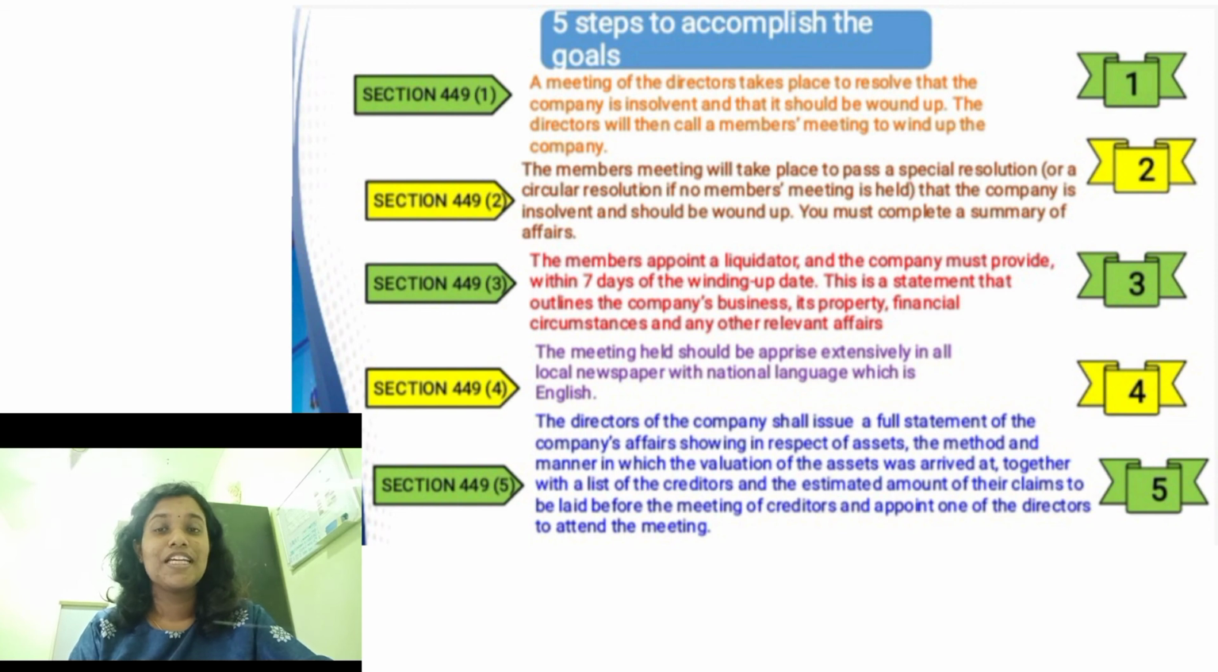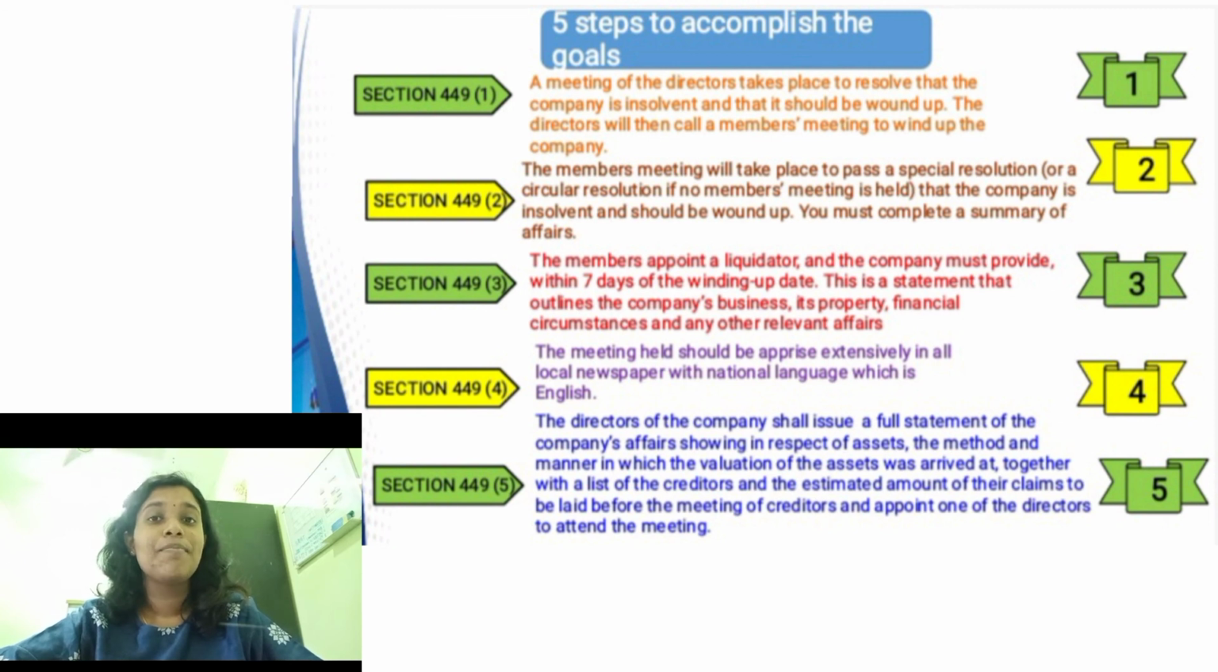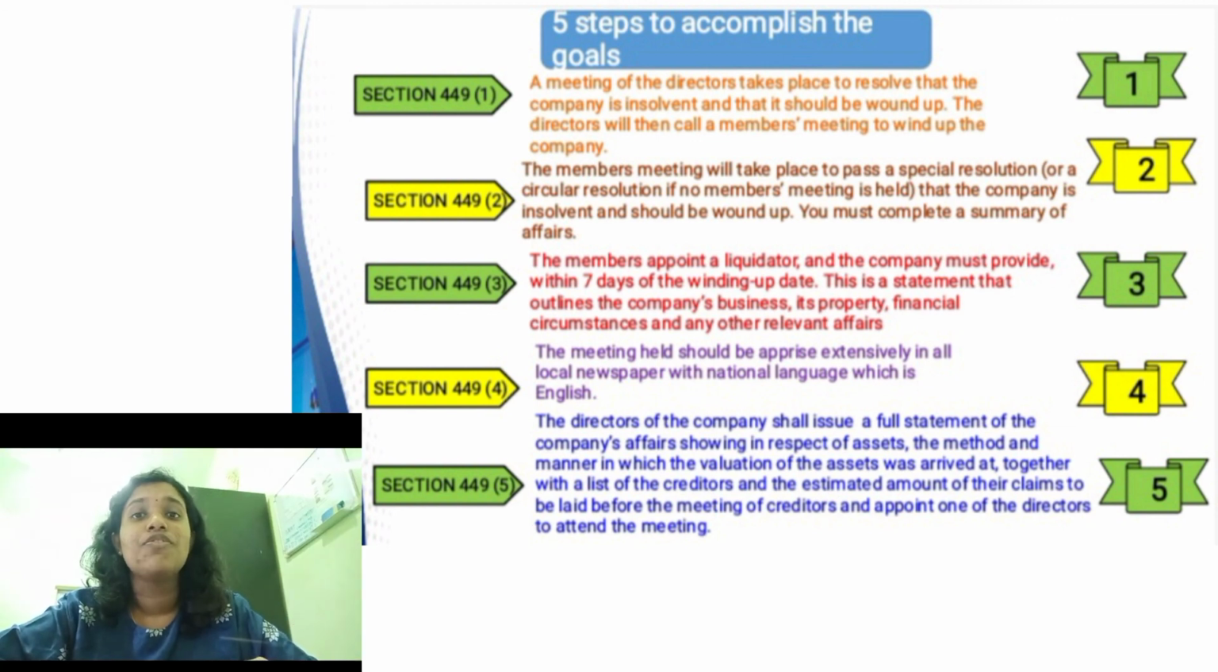The next step is from Section 449 subsection 2. In this section, the company shall cause the notices of the meetings of creditors to be posted to the creditors simultaneously with the sending of the notices of the meetings presented under subsection 1. The third step is from Section 449 subsection 3. It states that the meeting should be convened at a time and place which is favorable to the majority in value of creditors.